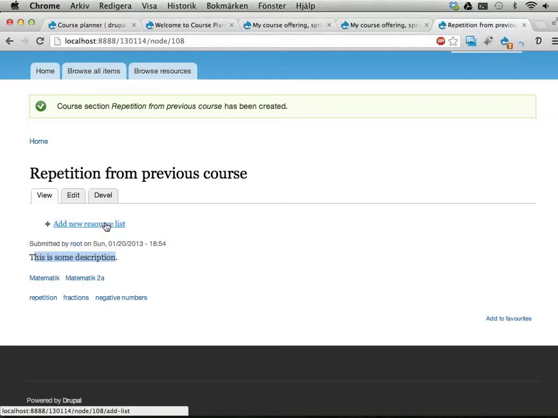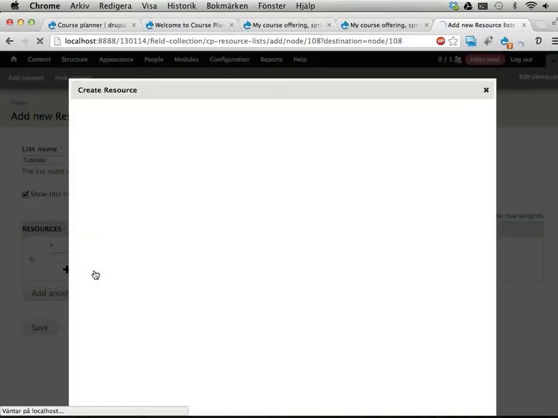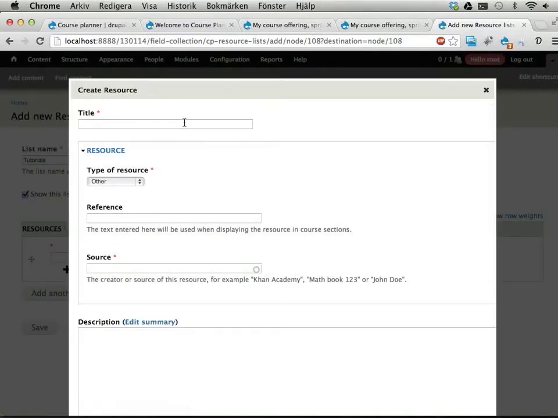Let's see how this works. Add new resource list. I'm gonna call this tutorials. I want to show this in the section summary. This means it will show up in the week list. And then I can browse existing resources. I have none right now, so I will create a new one.